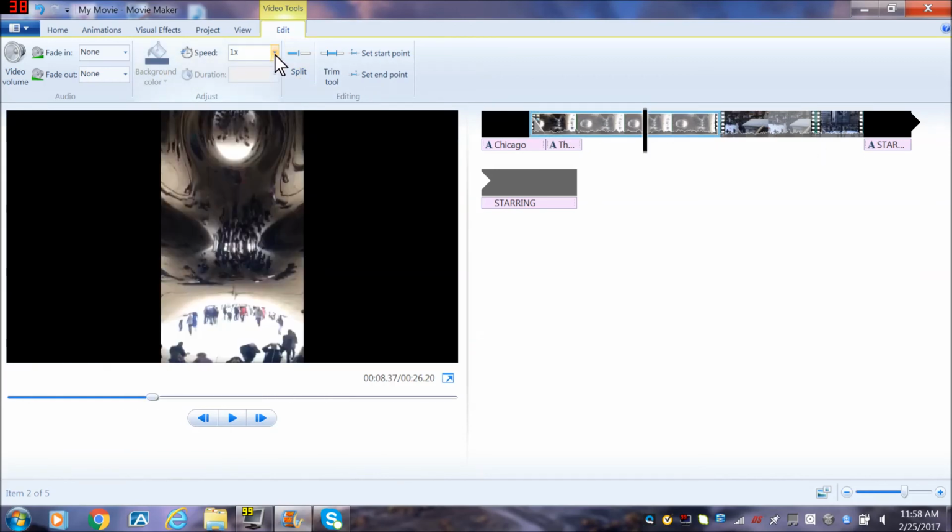Here you can also change the speed of your video. If you want it to be really slow, you can do that. If you want it to be fast motion, you can do that, and you can also set a custom speed by typing it into this little area here.